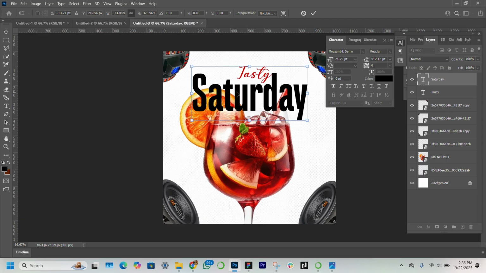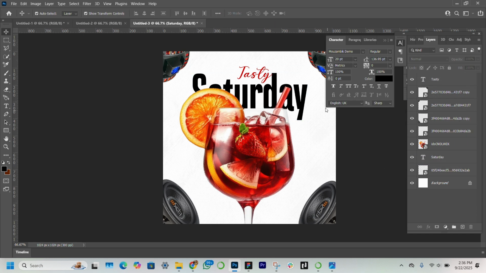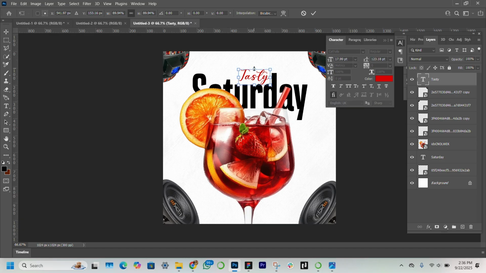Good. So now the next thing I want to do is I'm going to drag this text Saturday behind this image here of the drink. Alright, I don't want it covering the drink. I'm going to reduce this, drag this down. Let's drag this down. Enter. Alright, this is a very simple design we're doing.